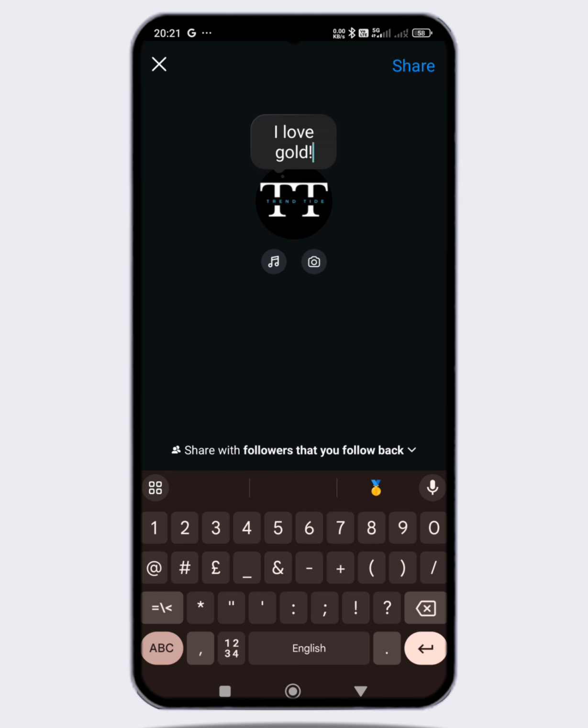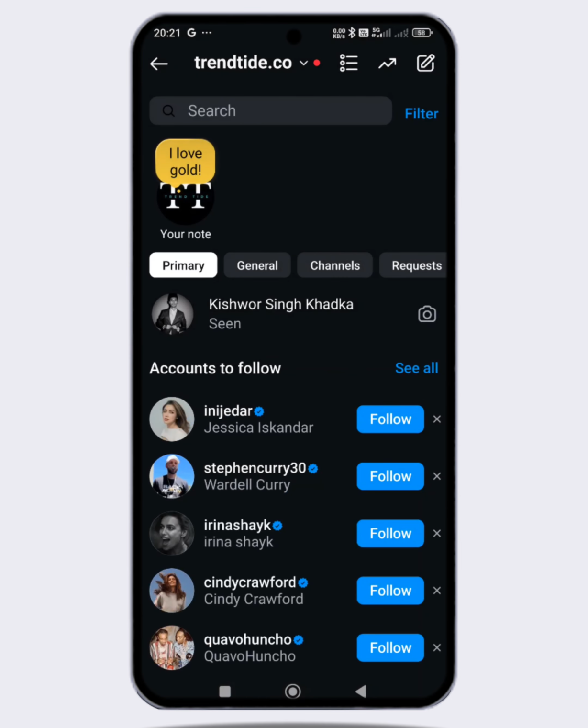Now simply click on share. And here you can see I have successfully got golden notes on Instagram.